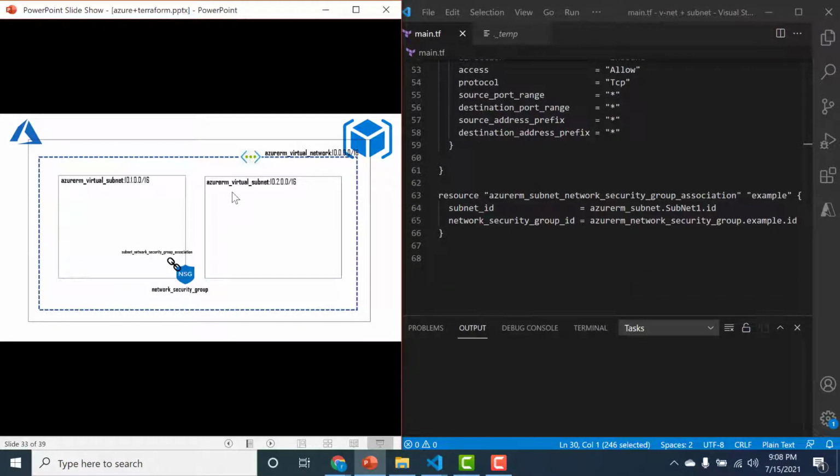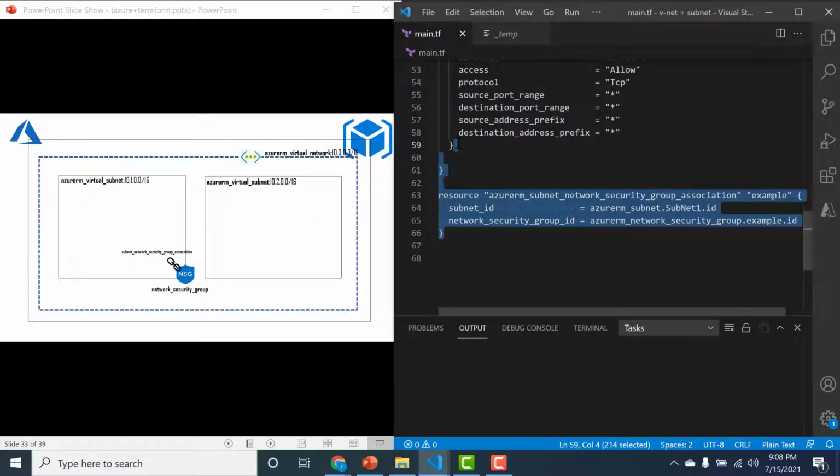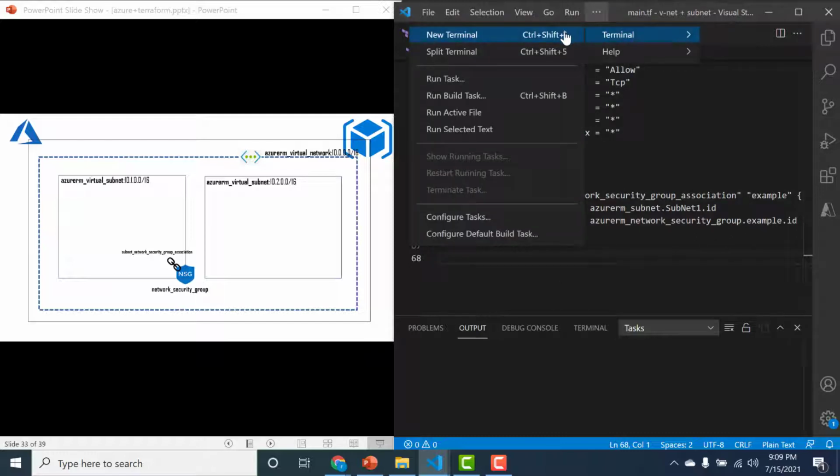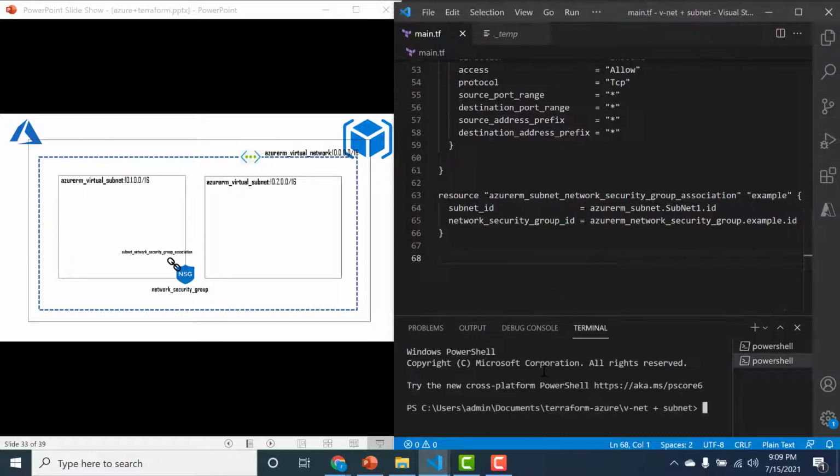Once you have everything, you can always cross-reference with your diagram. It's always imperative that you create a diagram before you start creating resource blocks, so you are able to at least visualize how your architecture would look. So once you've done everything, you can go to your terminal and just do a Terraform apply.